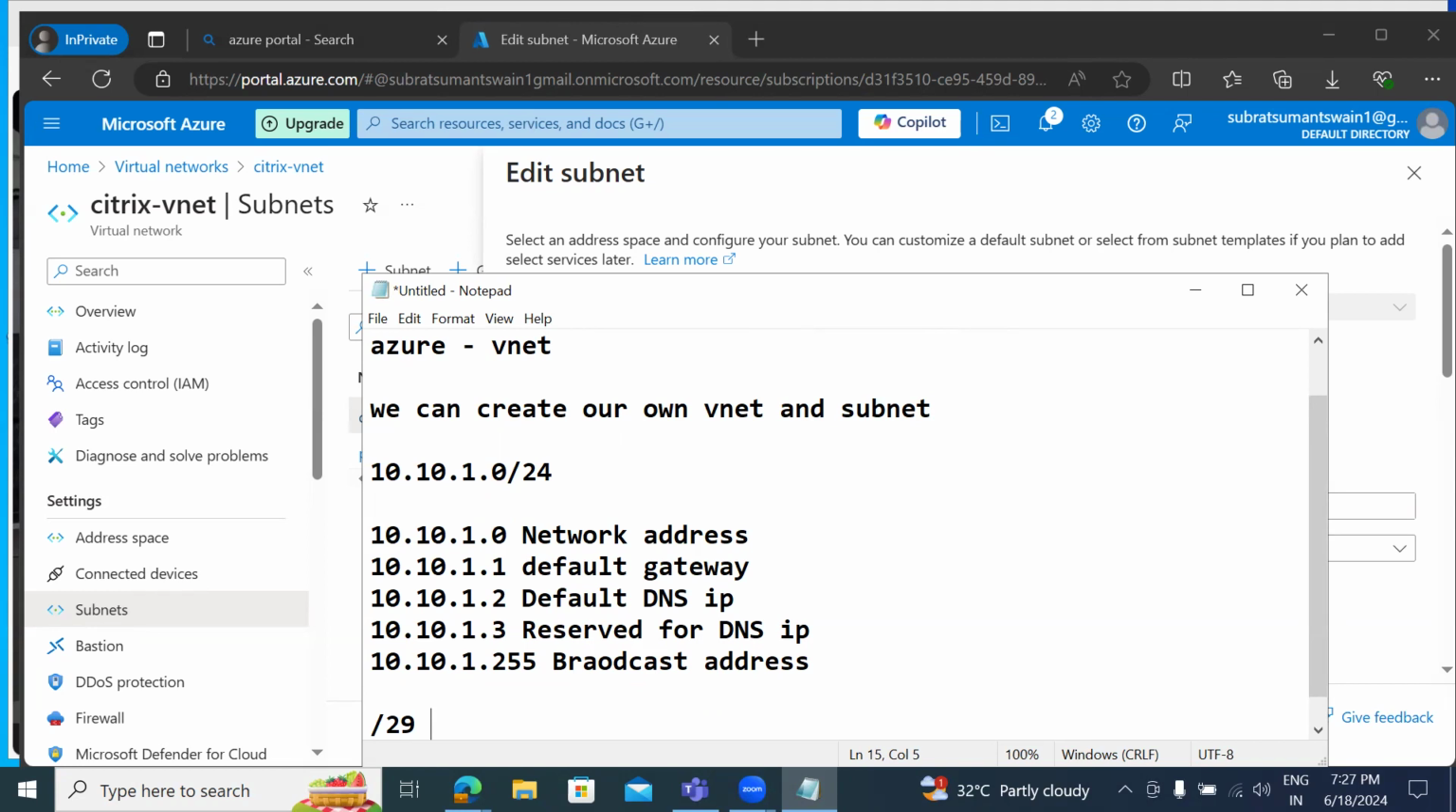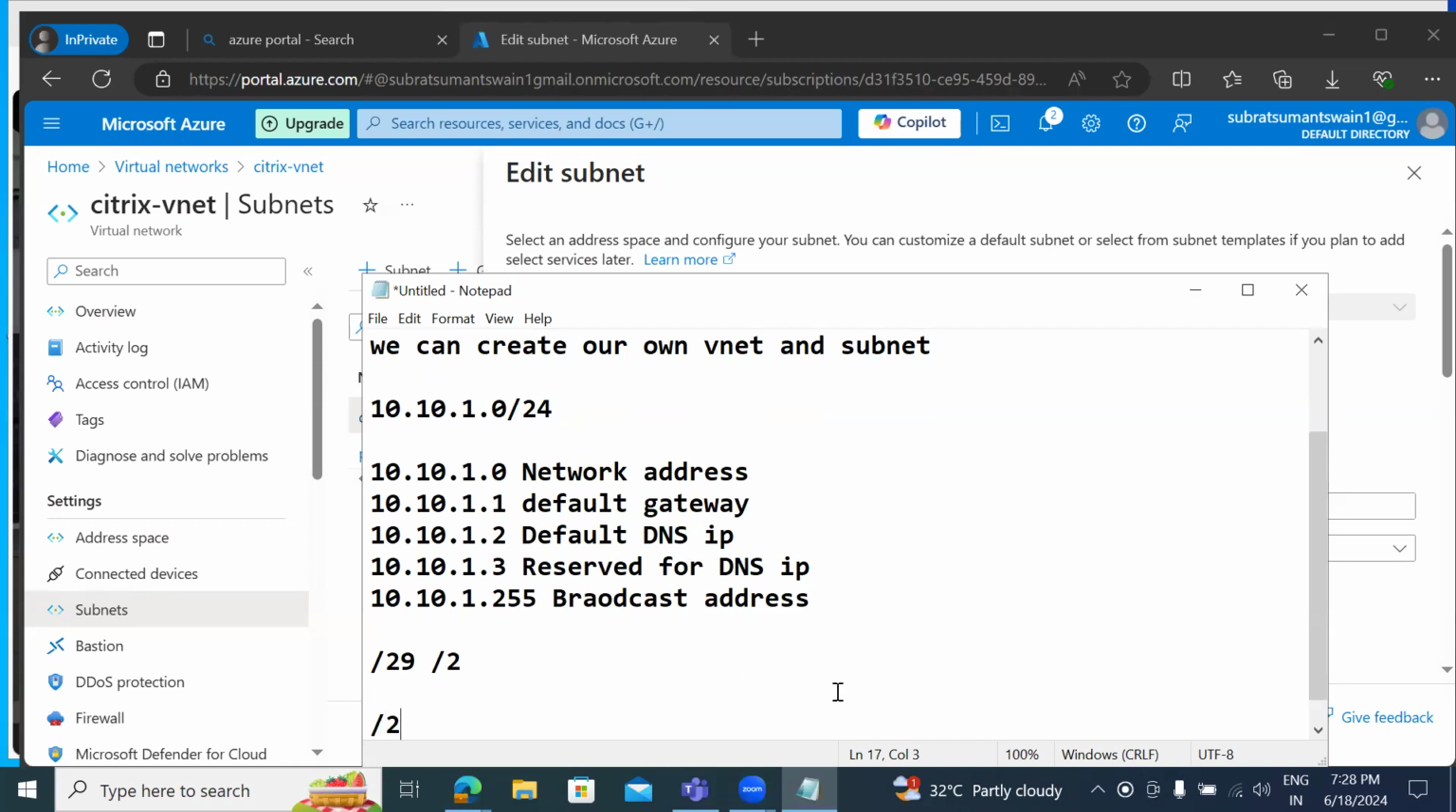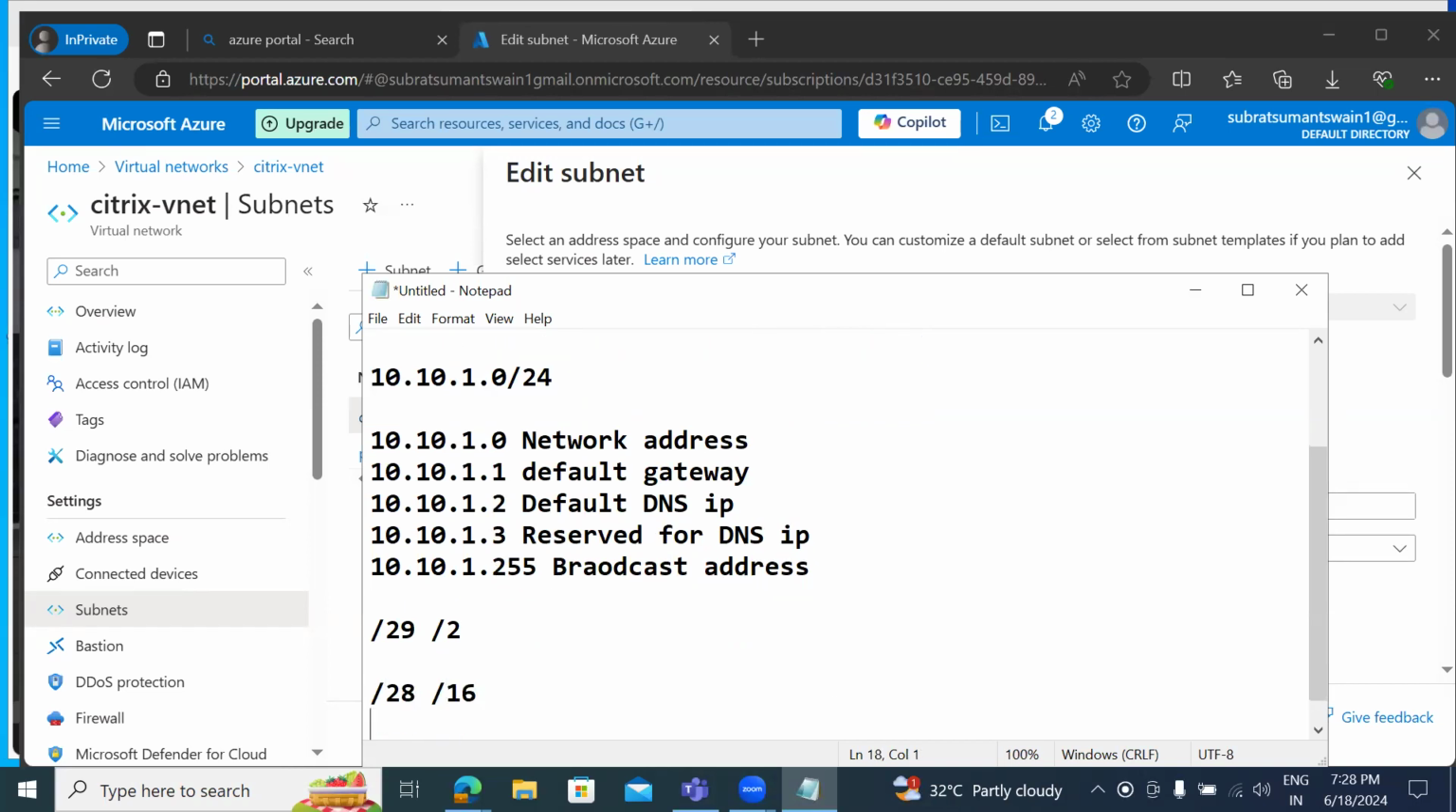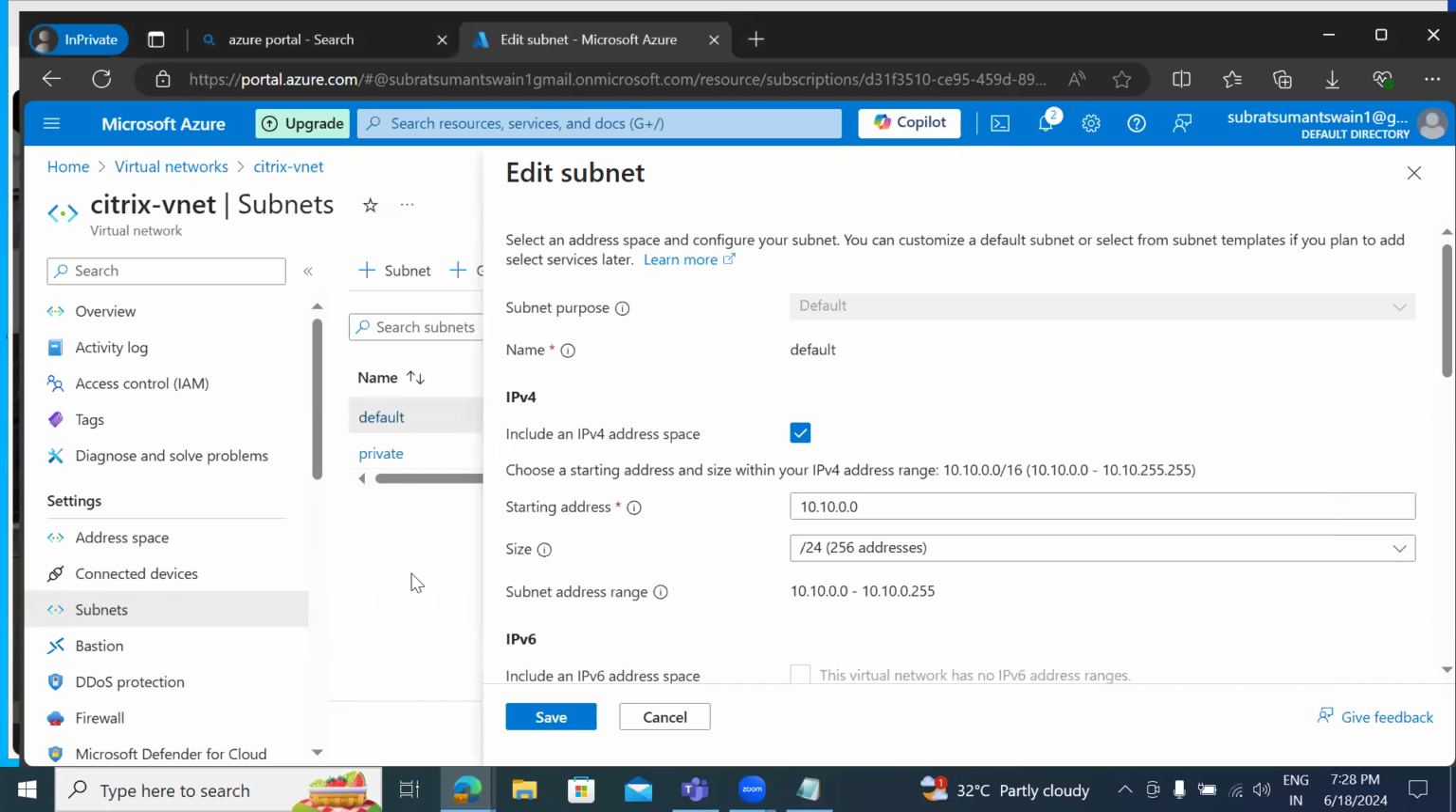That is the smallest one. So the biggest is slash 12. I think Azure is supporting slash 28 as the smallest and slash 16 as the biggest. This is a difference between AWS and Azure.